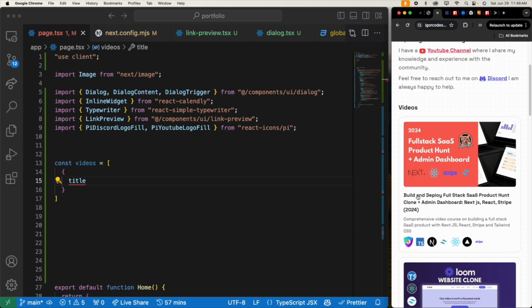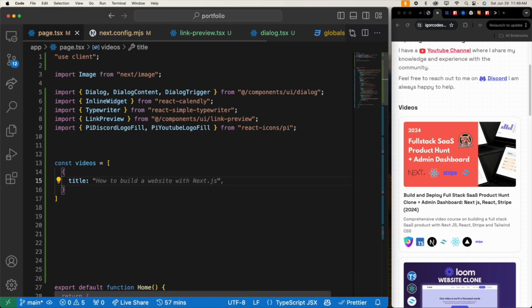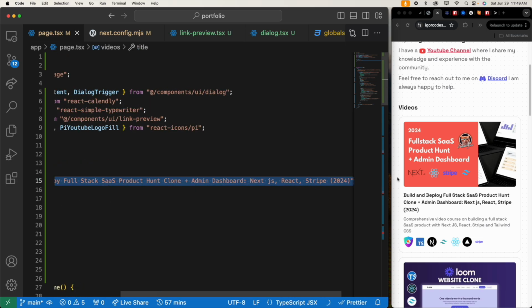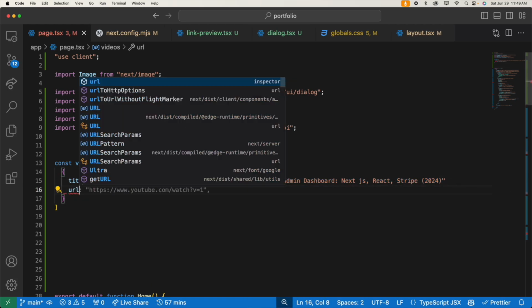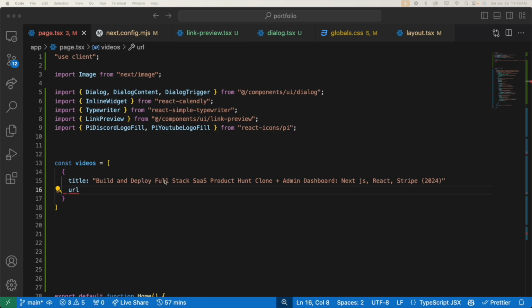But yeah, this is the text, this is the image, this is going to be the description, and then we're going to display some technologies and their logos. So do title like that, and then again, just put the title of whatever your actual project is called. In this case, this is what mine is called. So just do that right there. So build and deploy full stack SaaS product on clone, like that. Let's do a URL. This is going to allow people to actually click on this and get redirected. So URL is going to be equal to that specific link. Again, just go ahead and put whatever you want for your own link.